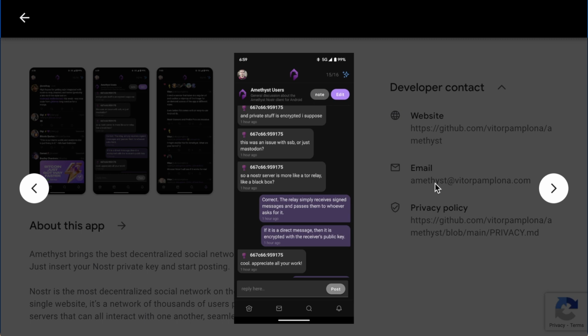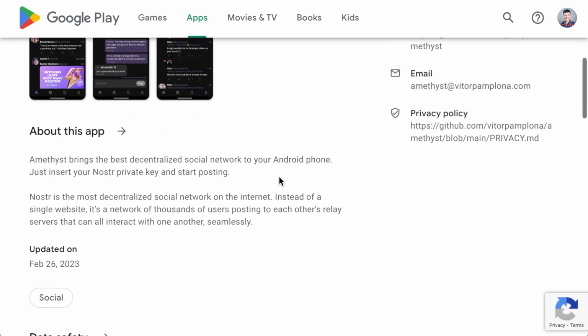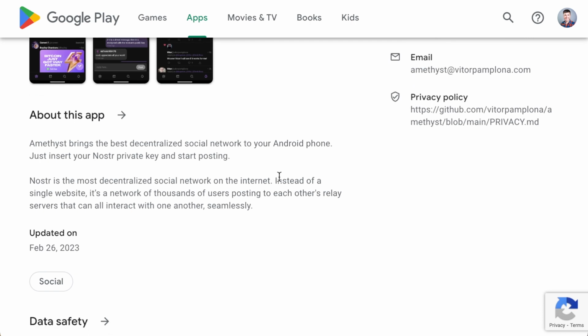So it reminds me a bit of what we have in Damus on iOS. You can see these are the DMs we're looking at and the general notifications. You can see who liked your posts. You can see replies that are coming in. And the claim is Amethyst brings the best decentralized social network to your Android phone. Just insert your Nostr private key and start posting. So it looks like it's pretty nicely done.